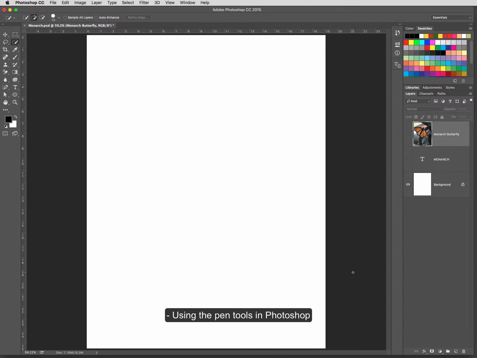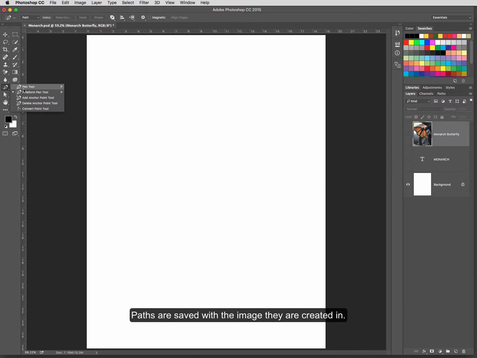Using the pen tools in Photoshop to create and modify paths. We can create a path to serve as a mask by using any of the shape tools. We can create a path using the pen tool, using the freeform pen tool. Paths are saved with the image they are created in. They're stored in the Paths panel.